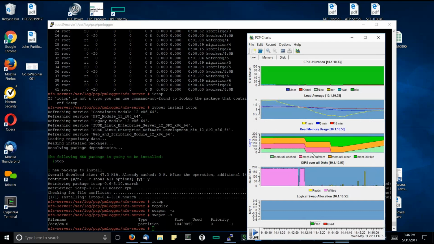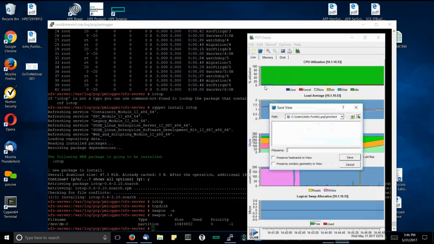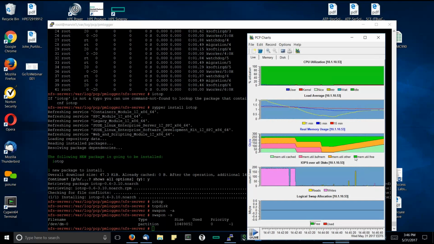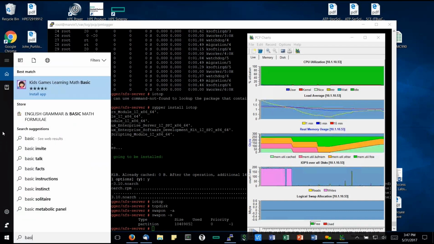Okay? Yep. Now also, let's go under File. Save View. Notice where it's saving it. And let's just call this one Basic. And save it. And let's go find that file. It's right.txt. All right, hold on.